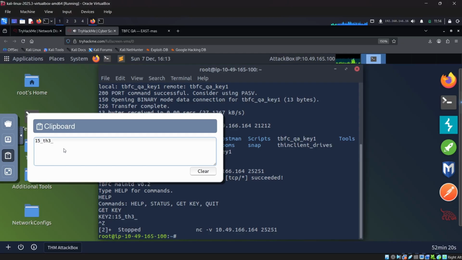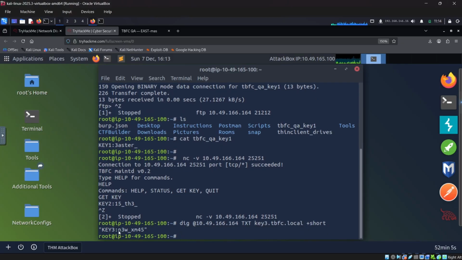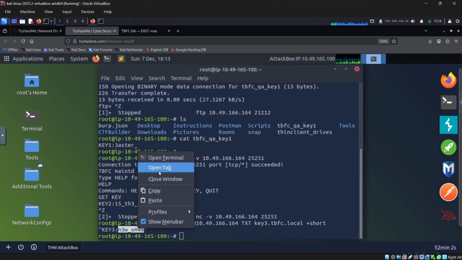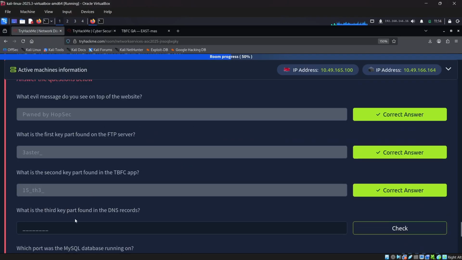So here is our dig command: dig at our target IP, txt record, and key3.tbfc is what we need to find, and dot local. Sure. So let's try to execute this. Here it is, our third key was found from the DNS.